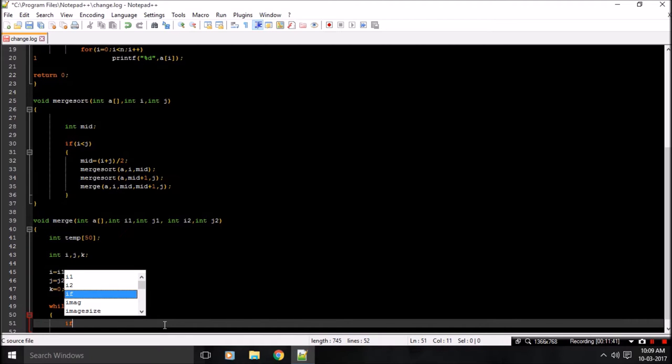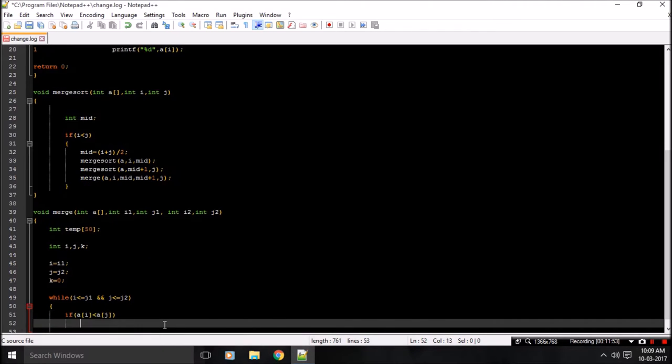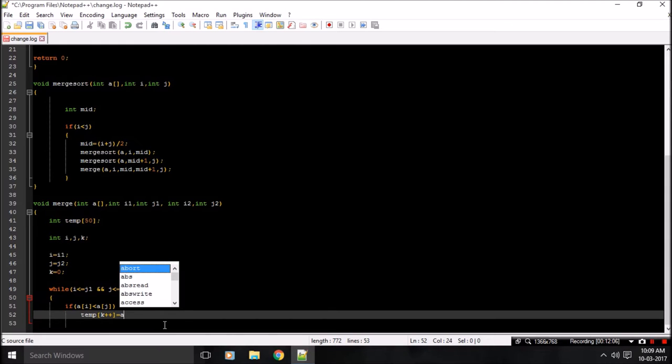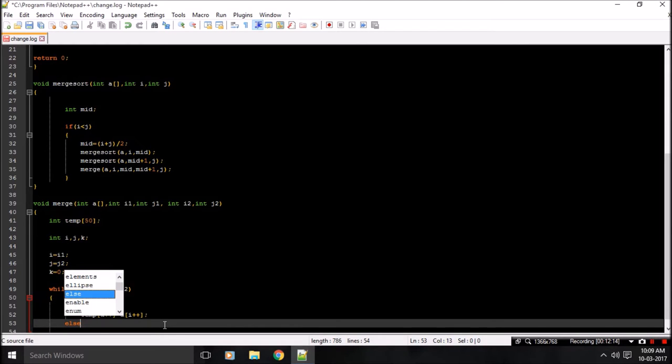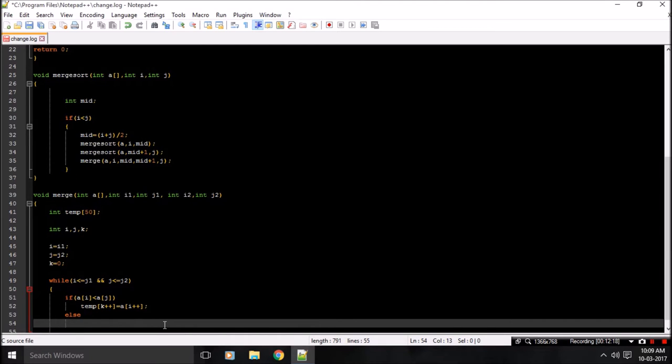Here we are using a control statement, if A of i is less than A of j, then temp of k increment and i increment, else temp of k increment and j increment. So if the condition is satisfied, k is incremented and then i is incremented, or else k is incremented and the j variable is incremented. So we'll close the loop.